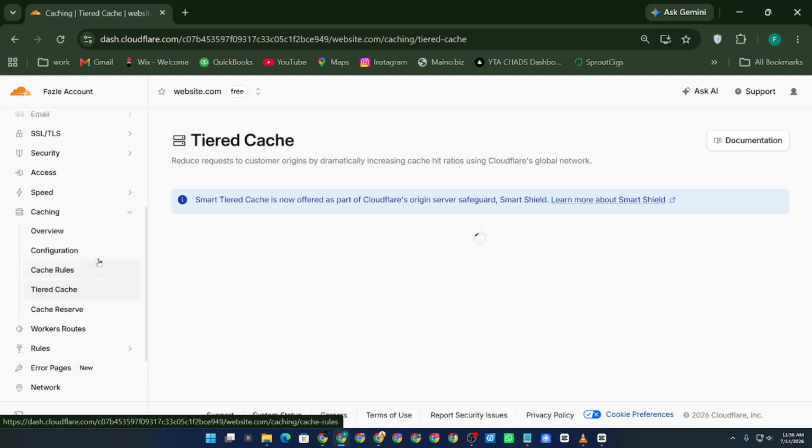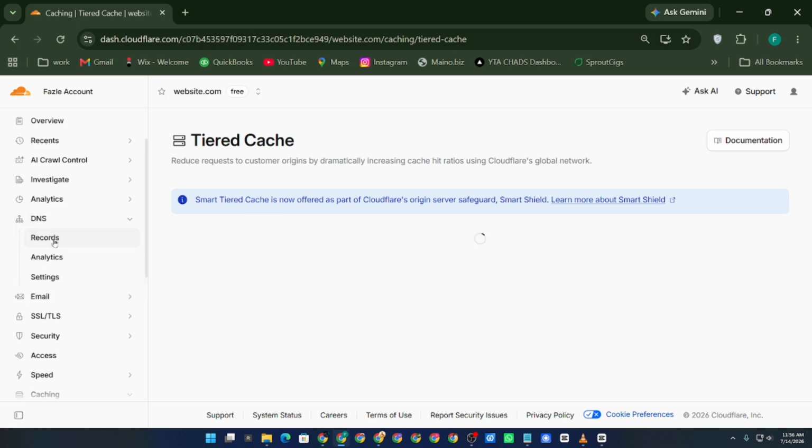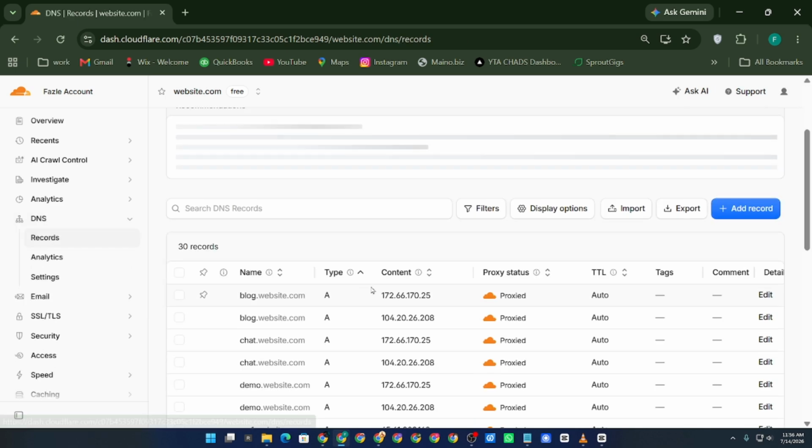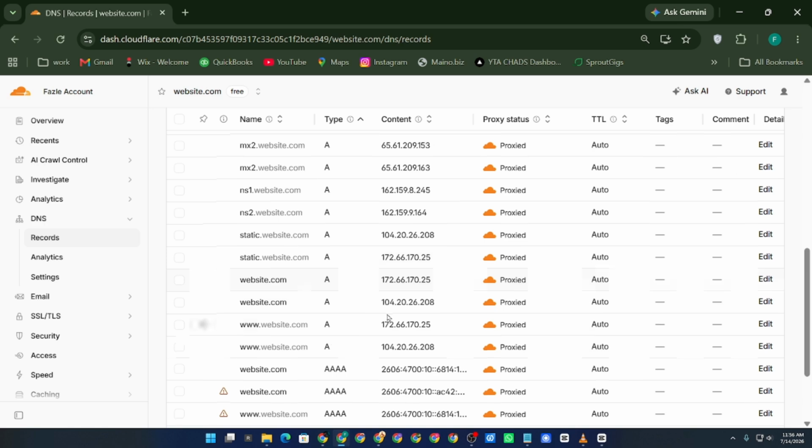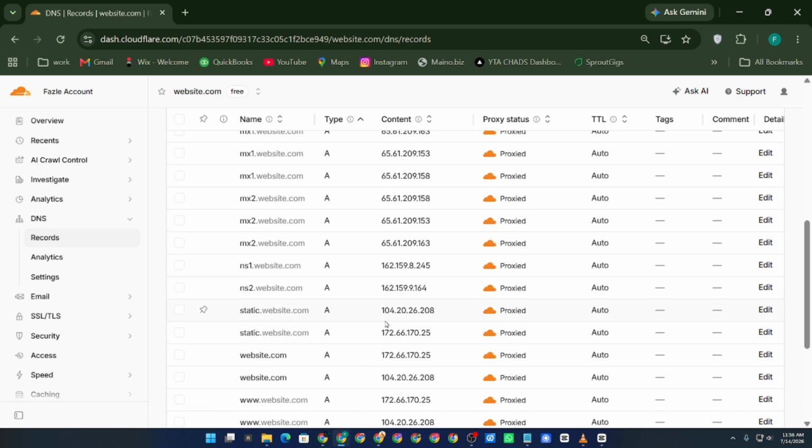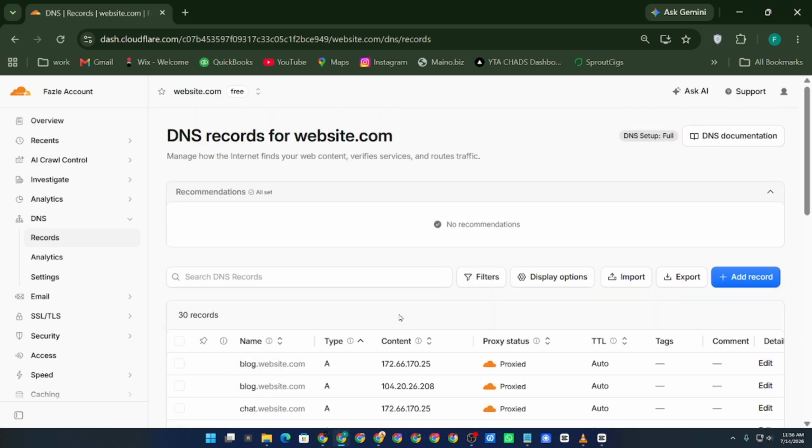Next, check your DNS settings and confirm that your main website records are using Cloudflare's proxy service. This allows traffic to pass through Cloudflare's network. After making changes, clear your Cloudflare cache and test your website again. This helps you see the effect of the new settings.